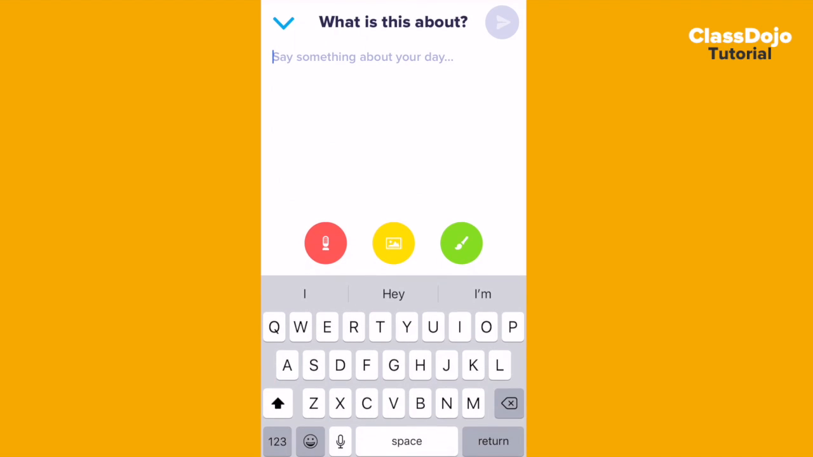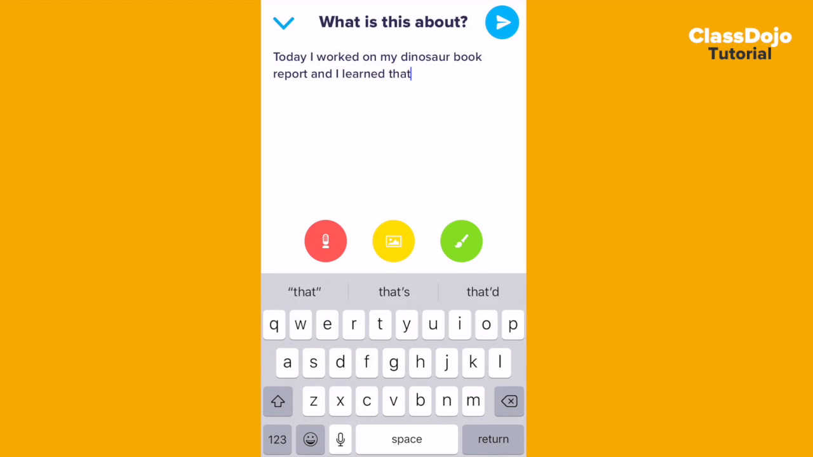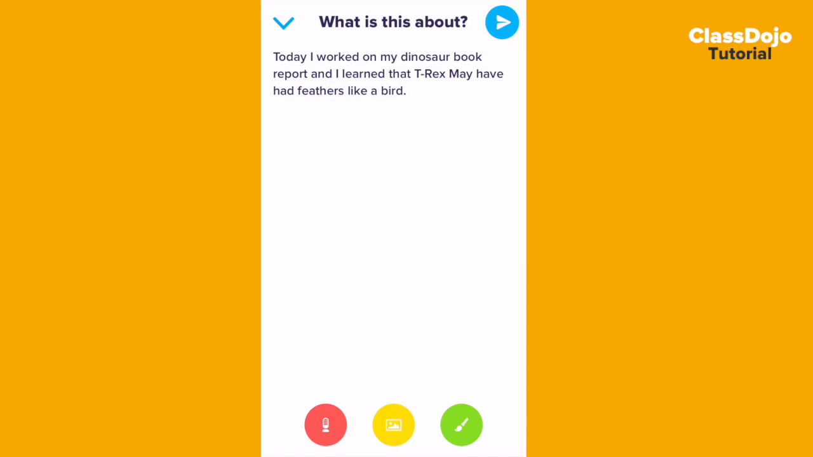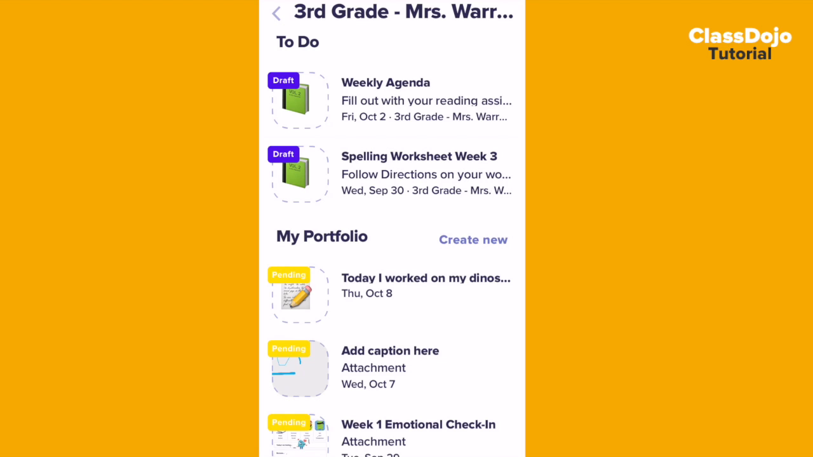Here you can type out your thoughts, an explanation, or an answer to a question that your teacher had posted. When you're done typing, you have the option to attach a recording of your voice up to 8 minutes long, or a photo from your photo gallery on your device, or to draw a custom drawing. When you're finished, tap Done, and you'll have the option to save your work or to hand it in.